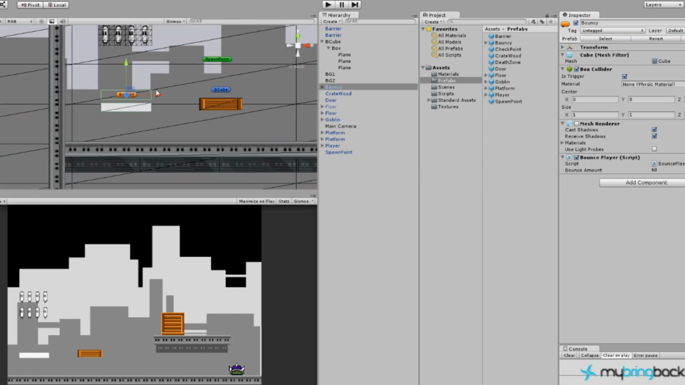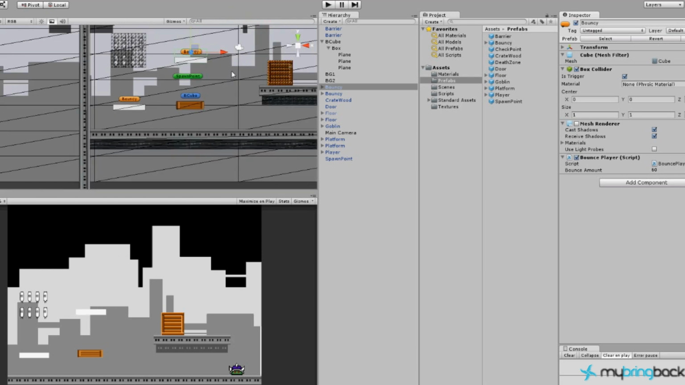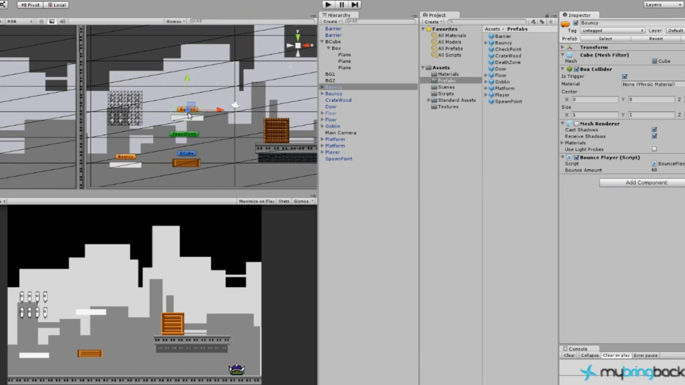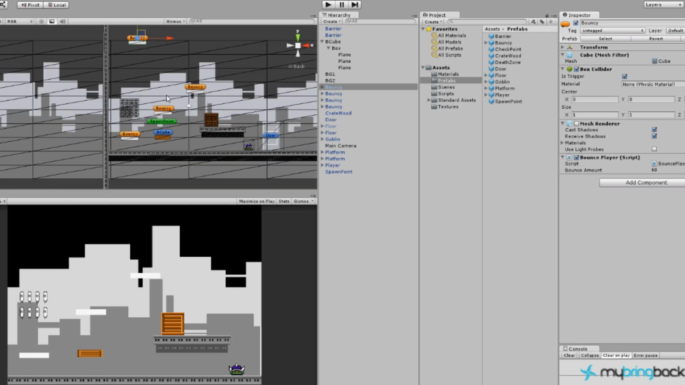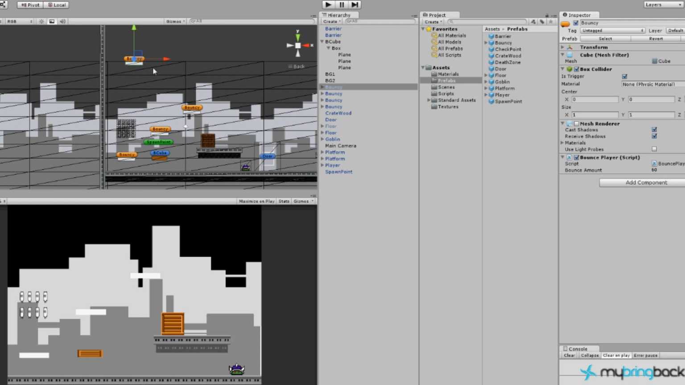and if I can get my camera right here, if we go ahead and duplicate this, we can move a new one over here, and let's go ahead and duplicate another one, and we'll drag that one over here, and then we'll make another one and we'll drag it way up here. Okay, so we got a bunch of bouncies, right?